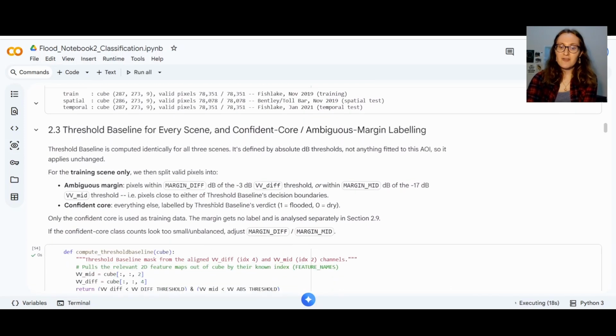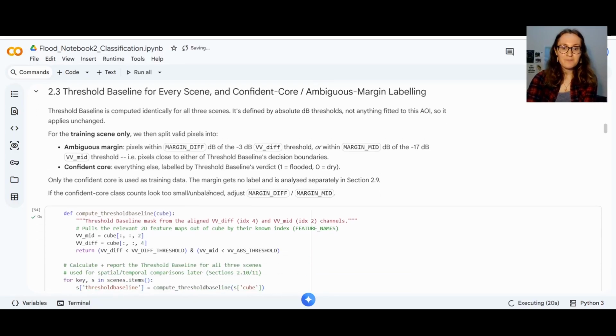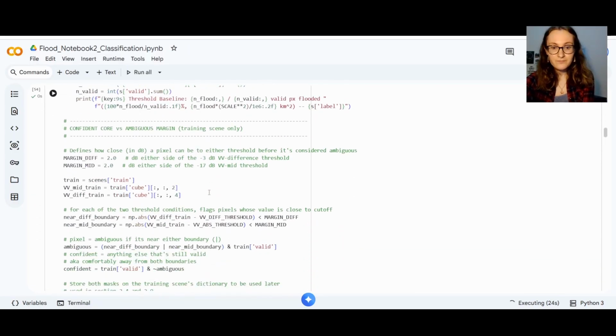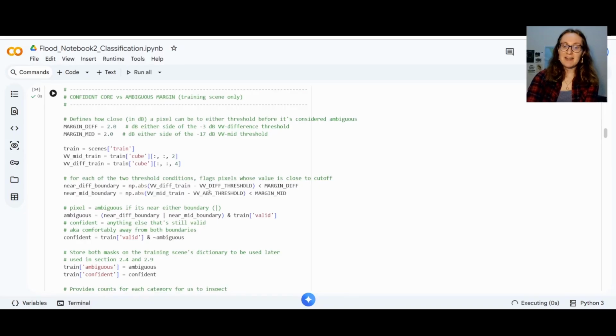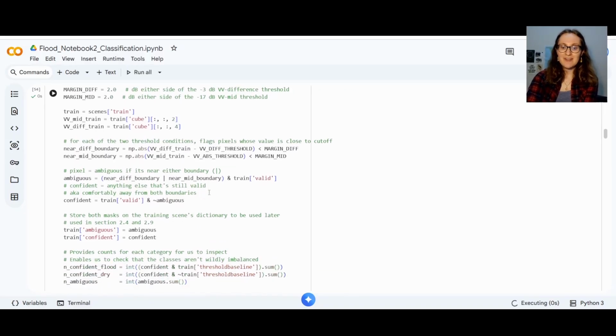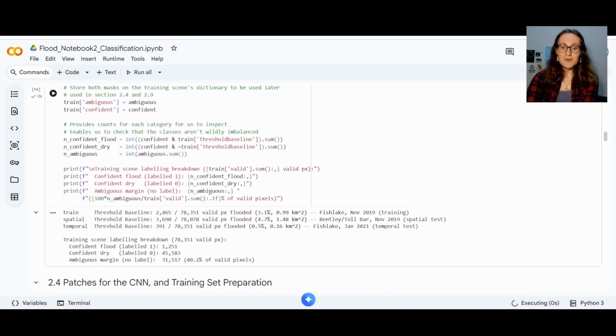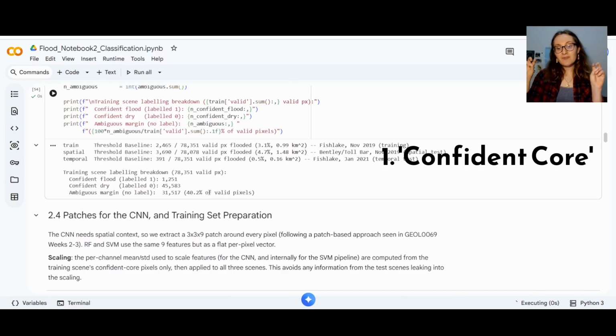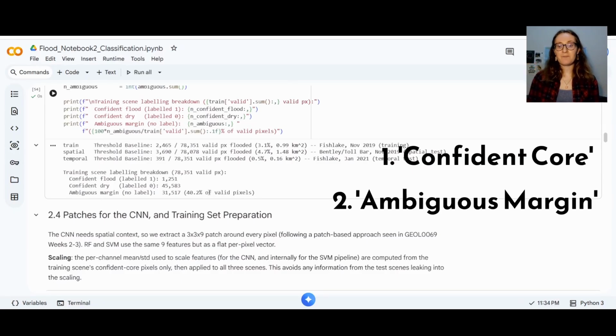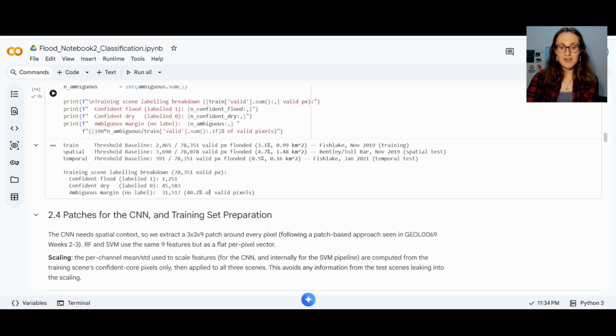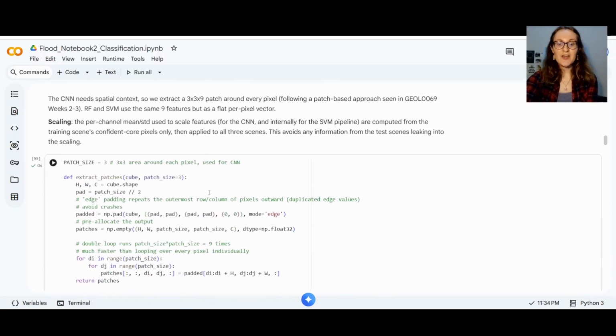One challenge is that the threshold map itself is not perfect. Instead of training directly on every pixel, we use a semi-supervised approach. We divide the pixels into 2 groups: a confident core, pixels where the flood signal is very clear, and an ambiguous margin, pixels where the classification is uncertain. The models only train on the confident pixels, then we test whether they can resolve the difficult cases themselves.